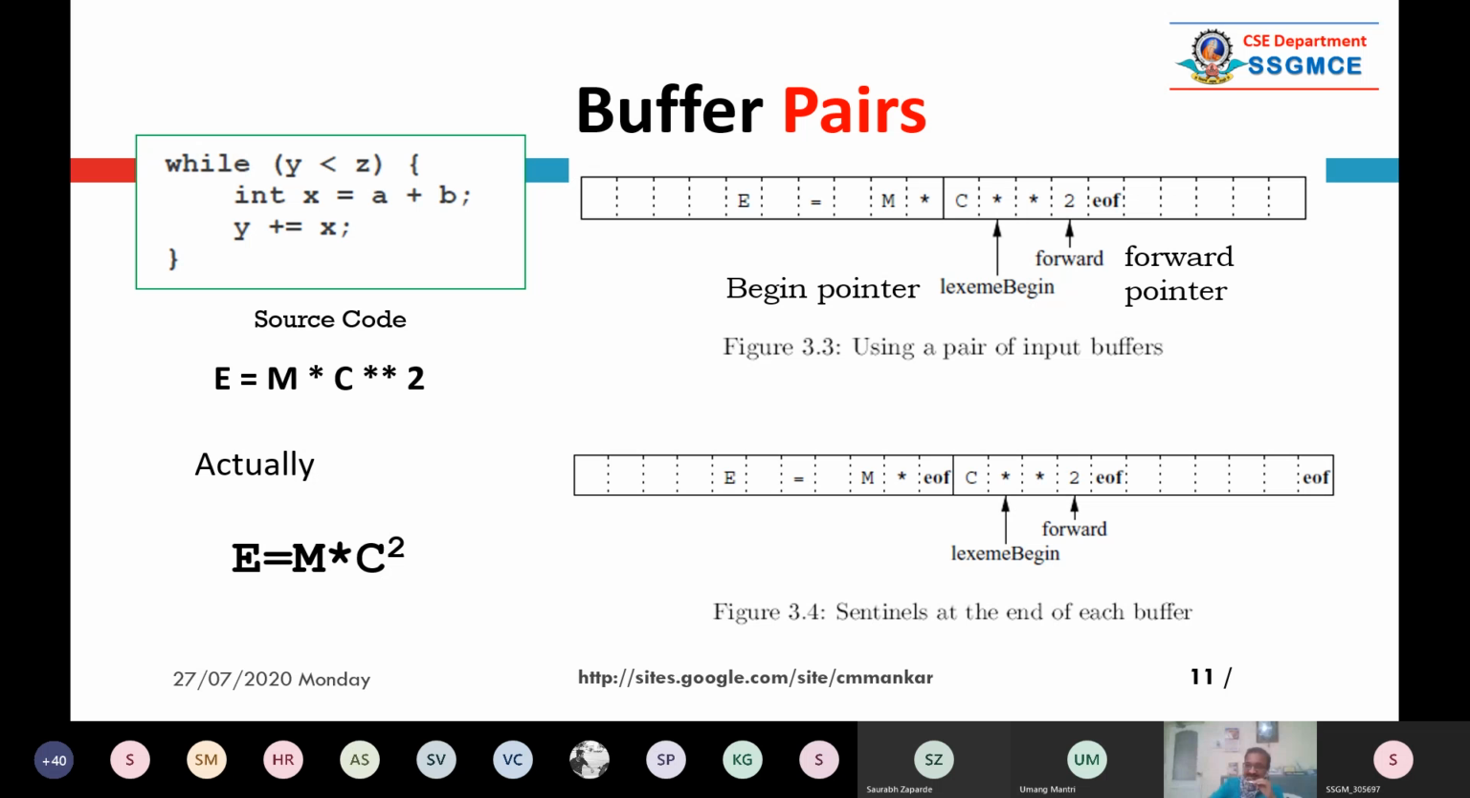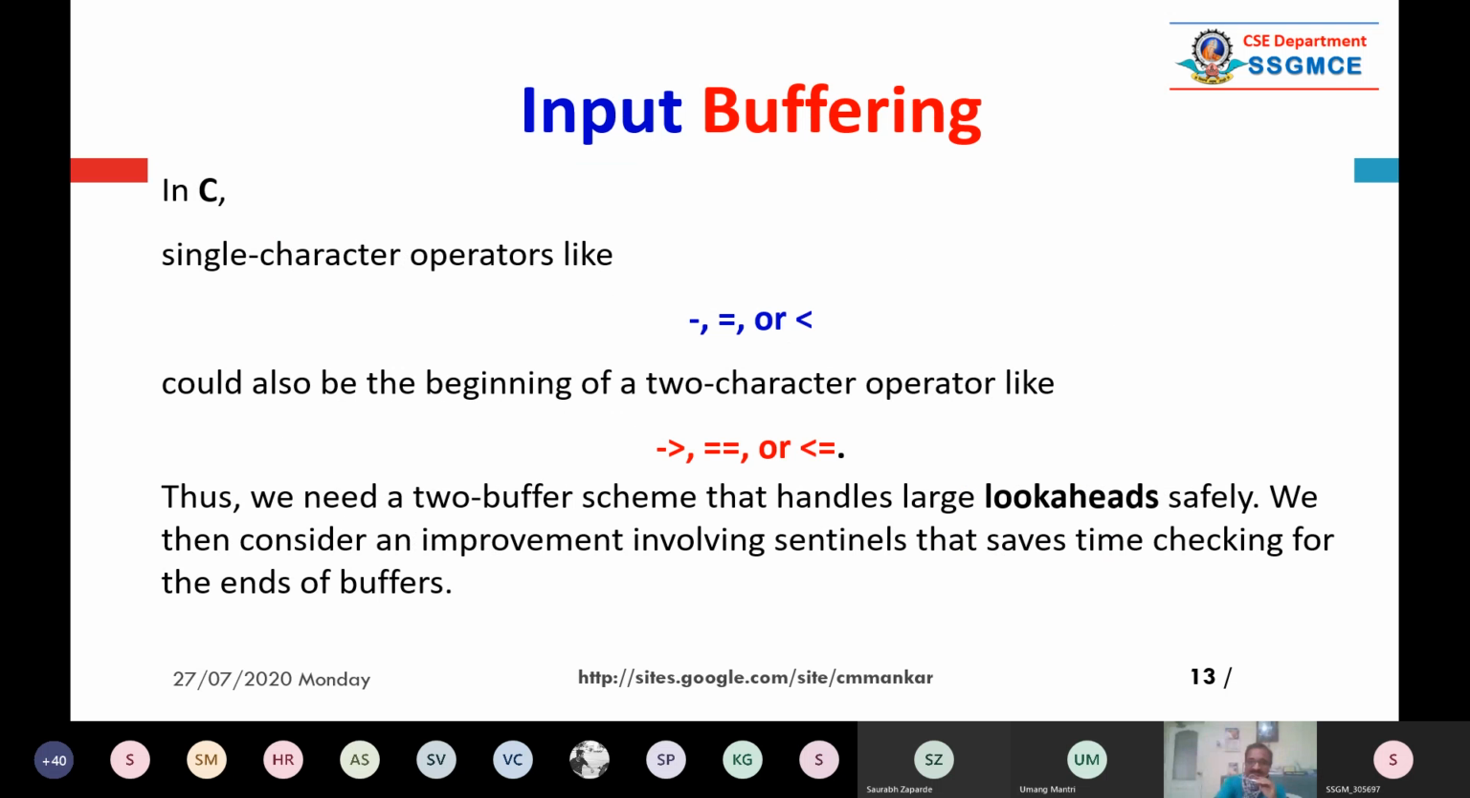Exam का beginning pointer यहीं पे रहेगा, but the forward pointer will be moved ahead, and it will read the next star. Once it reads the next star, it will say that no, it is an exponent symbol. It is not a multiplication symbol. Like this. This is called a tricky problem. I hope you got this. So these are the cases. मतलब माइनस के बाद में क्या आएगा, इक्वल टू के बाद में दूसरा इक्वल टू आया तो क्या होगा, या फिर लेस देन सिंबल के बाद में अगर इक्वल टू आता है तो क्या होगा, like that.